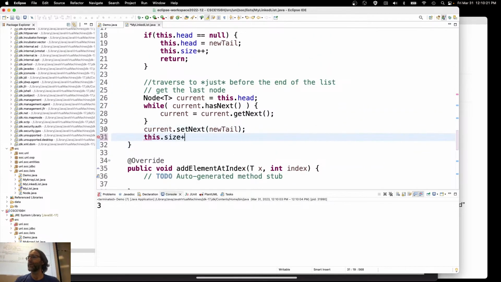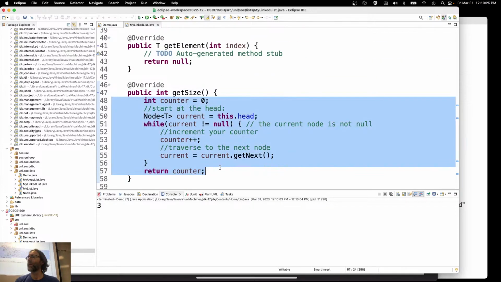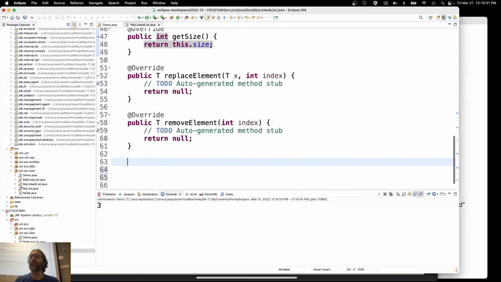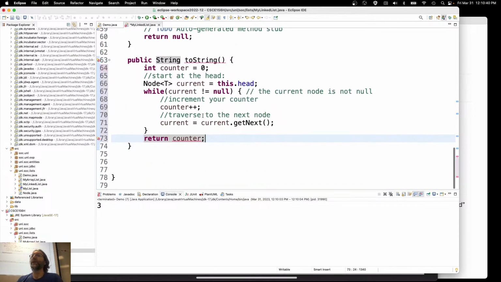This dot size plus plus. Let's go ahead and grab this, and return this dot size. I want a toString method because I don't want to be looking at my debugger all the time. Public string toString. That was a really nice loop that worked really, really well.